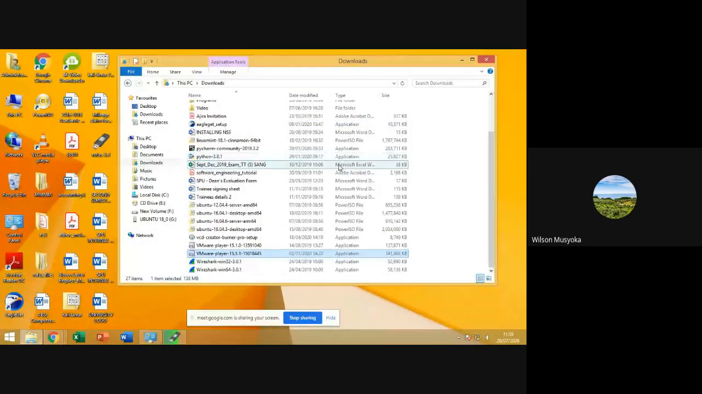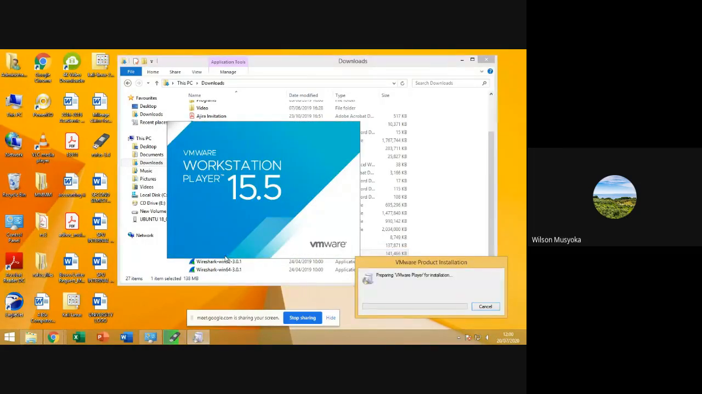So if you have downloaded your virtual machine player, then we can go ahead and install it. So that is the next thing that you need to do, install the virtual machine player.